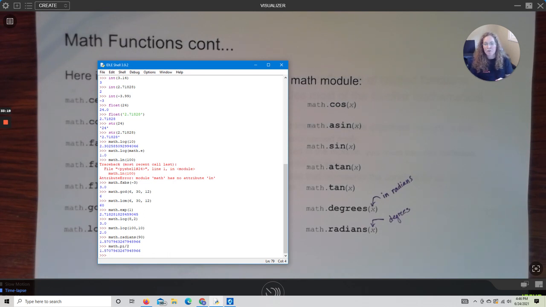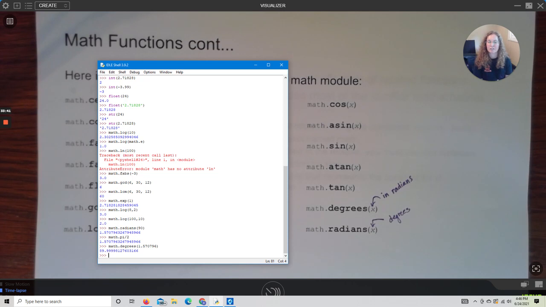Okay, and then for degrees, if we did math.degrees, and let's type in 1.570796, we should get something very close to 90, right? Yes, very close to 90. So that just converts between radians and degrees. That's helpful if you have something in degrees and you don't want to manually convert it, and you can just call the math library functions to convert it for you.